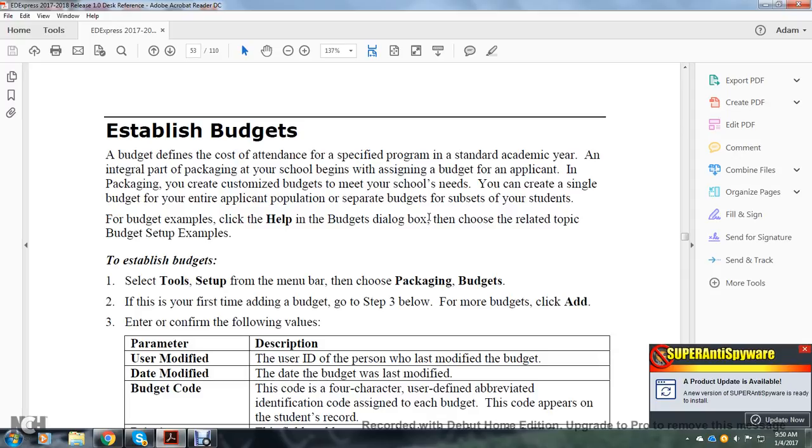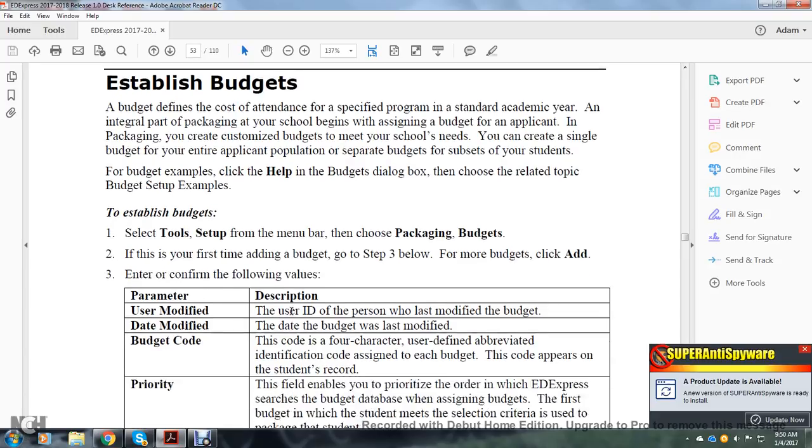For a budget example, click Help in the Budget dialog box. Choose the related topic of budget setup examples. Select Tools, Setup from the menu bar. Choose Packaging and Budgeting. If this is your first time adding a budget, go to step 3 below, click Add and enter or confirm the following values.